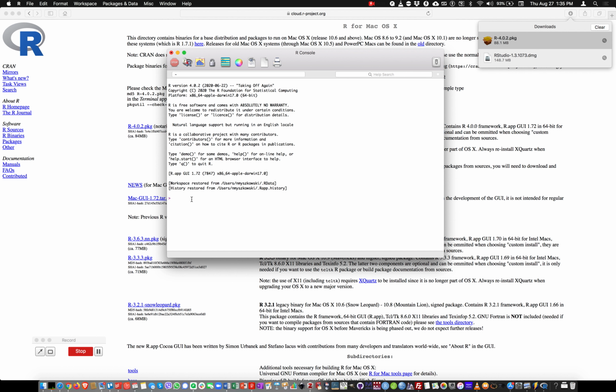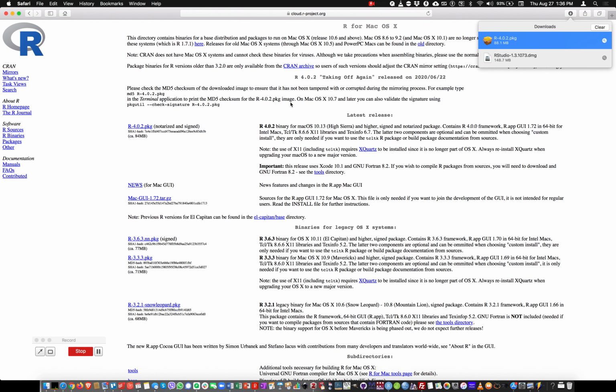Type in anything to check that it's responding, such as, I don't know, 1 + 1. Type enter. Okay, good. All is working. So you can close this. And next step, I suggest you install RStudio.